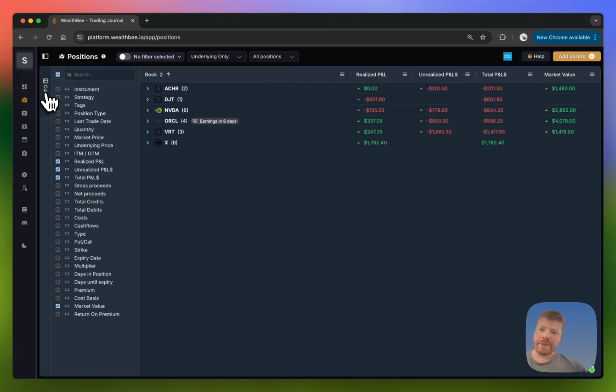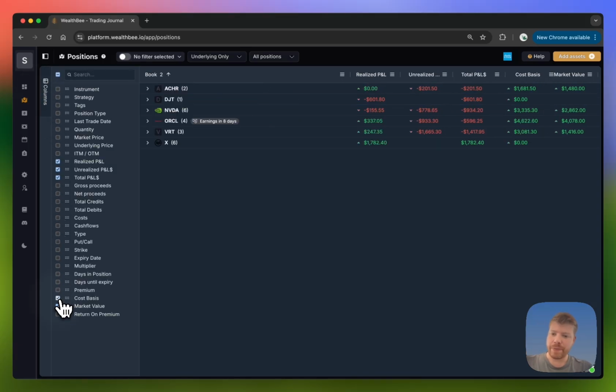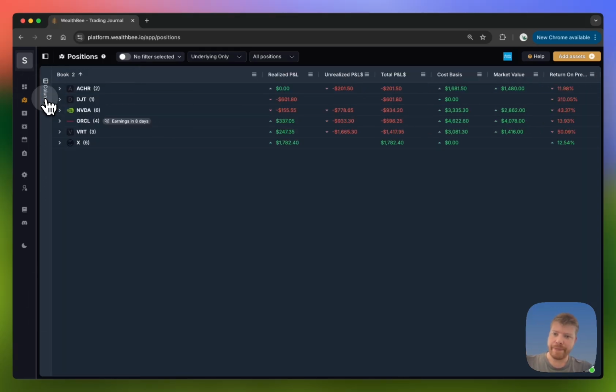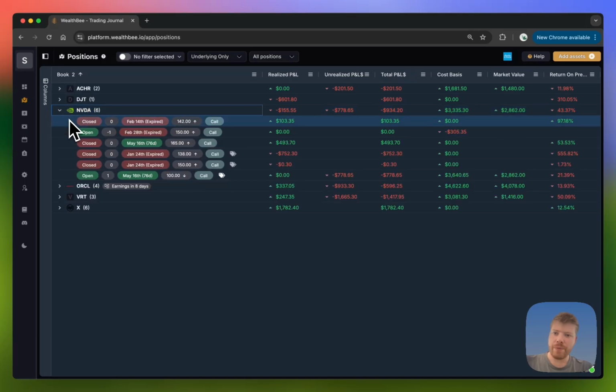If I go to the columns menu on the left and turn on cost basis and return on premium, and then I'm grouped by underlying only, along the right hand side you'll see those stats here, right? So I've got cost basis here. You can then open up those groups to see the individual trades as well.